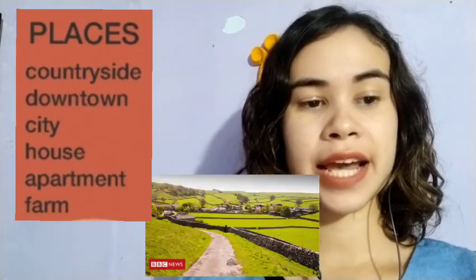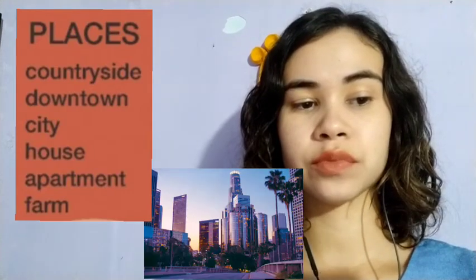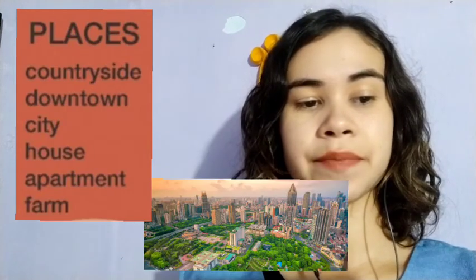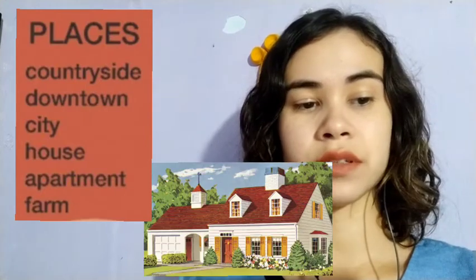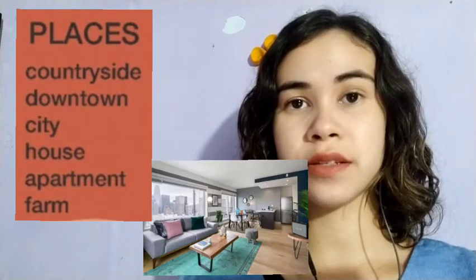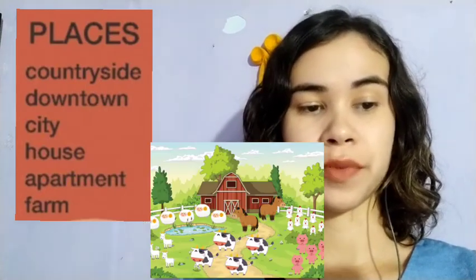Countryside, downtown, city, house, apartment, farm.